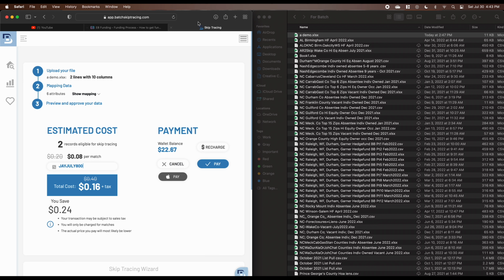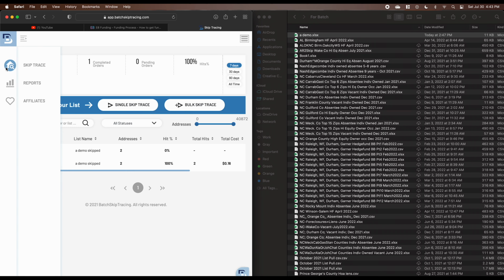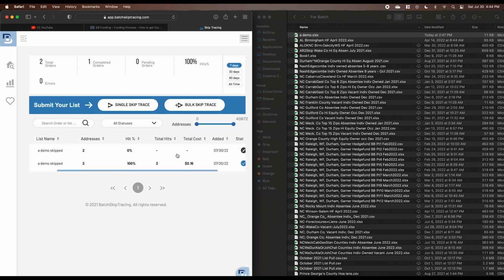After you pay, you can go back to the home screen. And here you see we have 2 demo skips. There's 2 here because I already did this just to make sure that it would work for the demo. But yeah, once you skip a list, it'll be the top list in here. I didn't actually do the second one. As you can see, it says 0%, total hits, total cost, everything is nothing, because I didn't want to pay for it twice. So I'm going to use the one that I already did right below it.